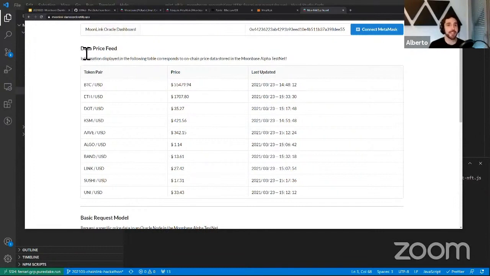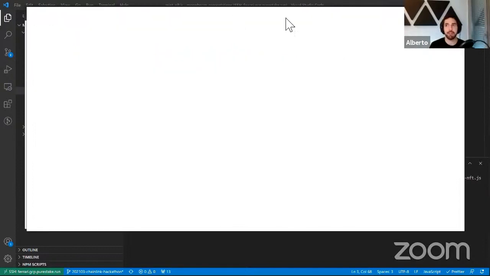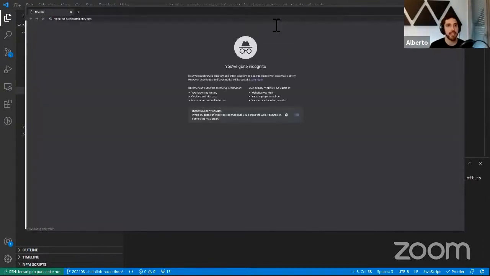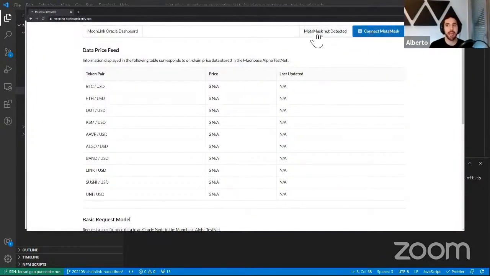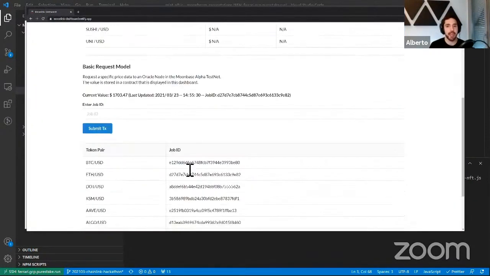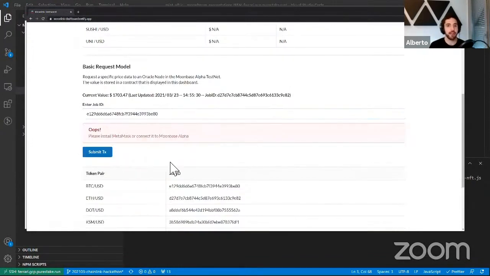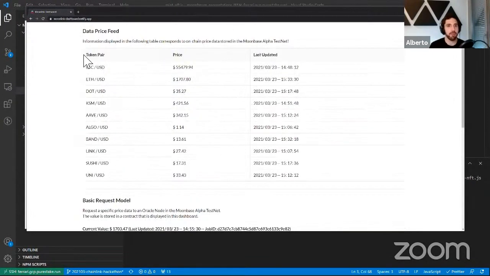So the first thing you would notice is this table at the top. This is all the information regarding data price feeds. And like I mentioned to you, this is actually read-only operations. So I can go ahead and go to an incognito window where I don't have MetaMask, and I can load this dashboard. And even though I won't be able to connect MetaMask or send a transaction down here, this will show me the information that is available on the contracts, as you can see.